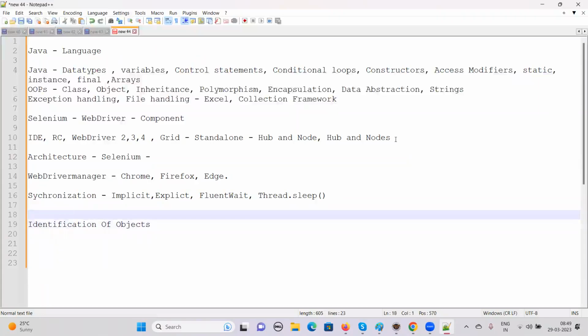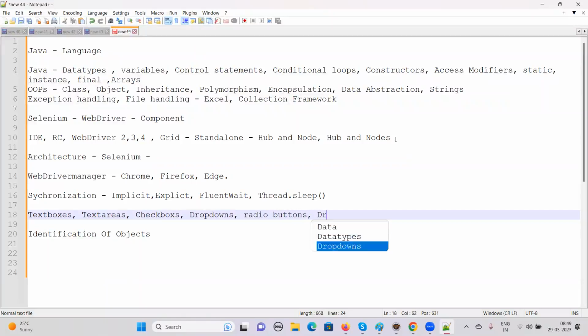And all the components that are available on web pages, like text boxes, text areas, checkboxes, drop downs, radio buttons, drag and drop elements. Then, basically, whatever we have as part of this, I can show you this one.